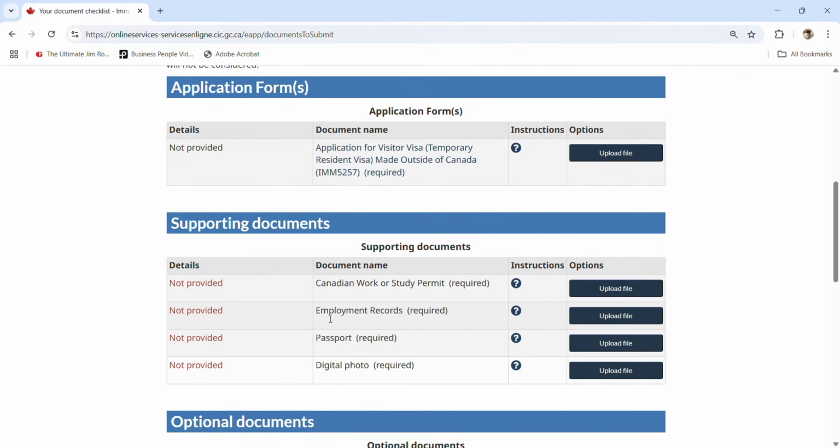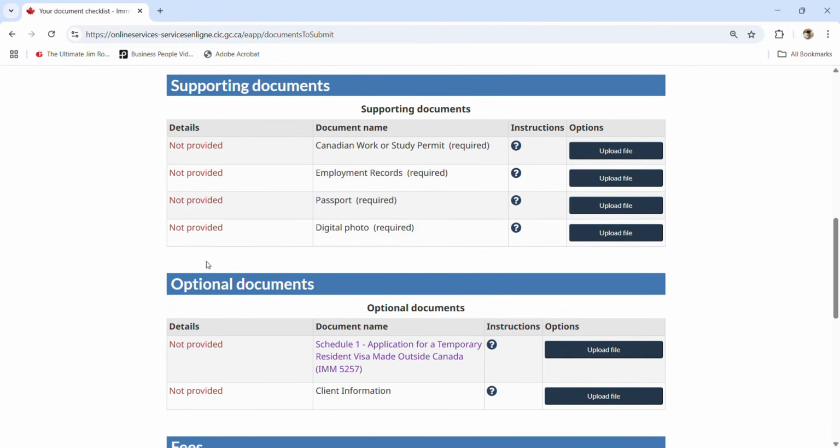Okay, and then employment record, I can ask my employer for that. And then a passport and digital photo. I claim that I have a letter of employment, the employment contract with the employer, so I just put in here so that I can ask my employer to provide me a copy. Okay, and then in here optional documents, that is optional only. Okay, that is schedule 1, it is a background.